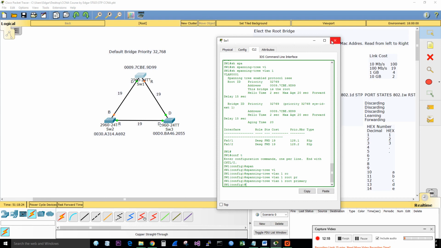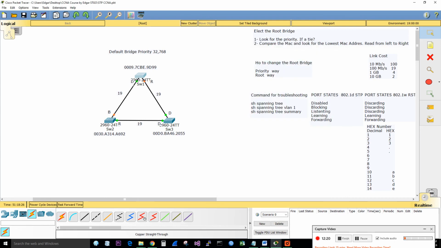With that, all the topology is going to change again. So we know this is going to be a designated port, this is going to be a root port, this is going to be a blocking port, and this is going to be a designated port. This is the root port because it's the link with the lowest cost to the root bridge. Root port and blocking mode. So we need to wait for that.